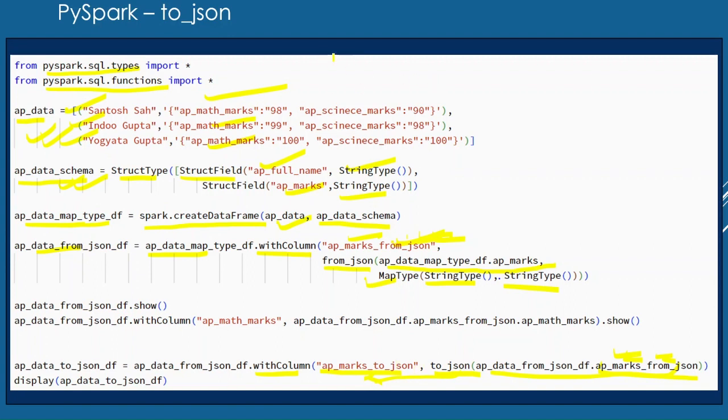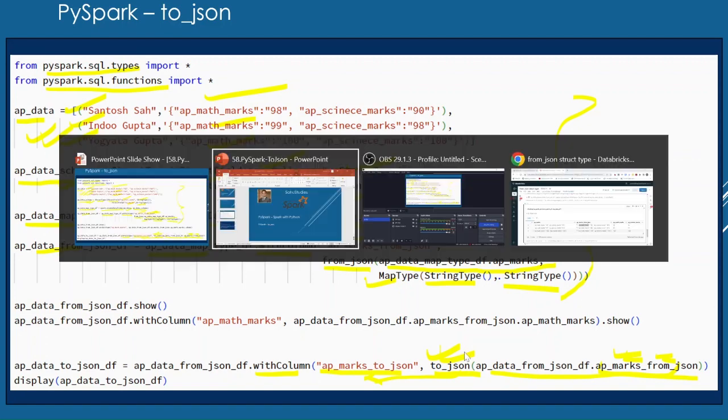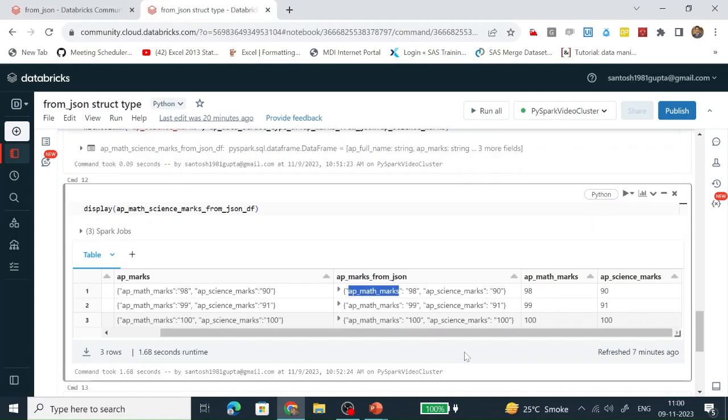In the previous example, we saw how to convert a column of string type whose values are of JSON structure into a map type column. So I am going to copy the code from my previous exercise, otherwise it will take more time and the video will become very long, and I will show how this to_JSON function works. So let's go to Databricks and see how it works.